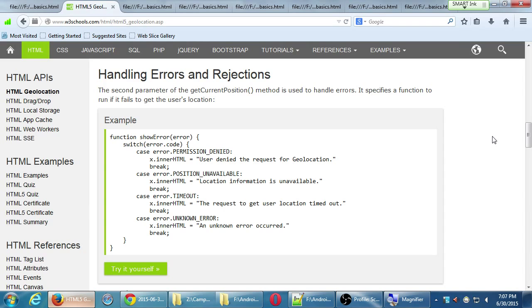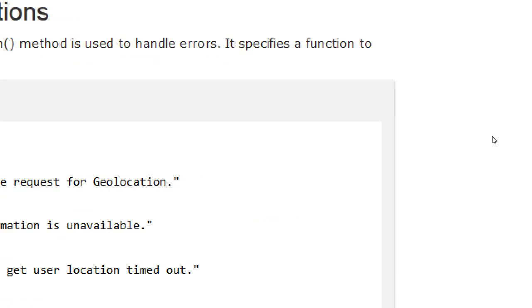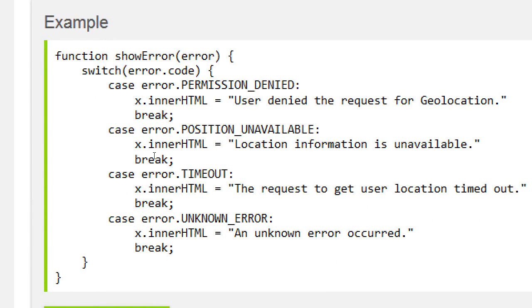Better software tries to figure out what possible errors could happen and deal with them. And I believe I said last time, you can never make this foolproof because there are so many ingenious fools out there, and something's going to happen that you weren't expecting. This here is trying to see, okay, there might be an error. And other stuff we haven't talked about yet, but maybe there's a permission denied, position not available, timeout, unknown error. This will try to display different possible results of an error.